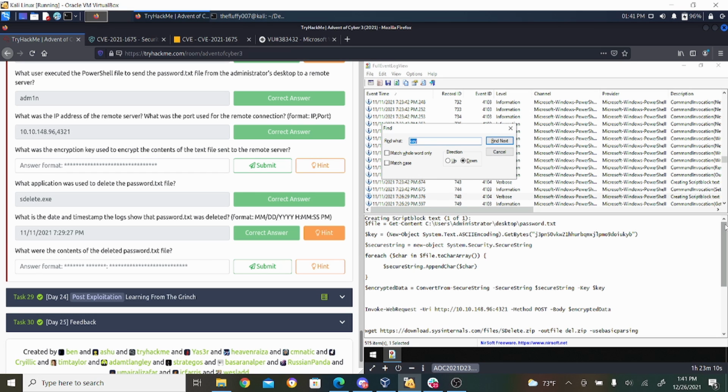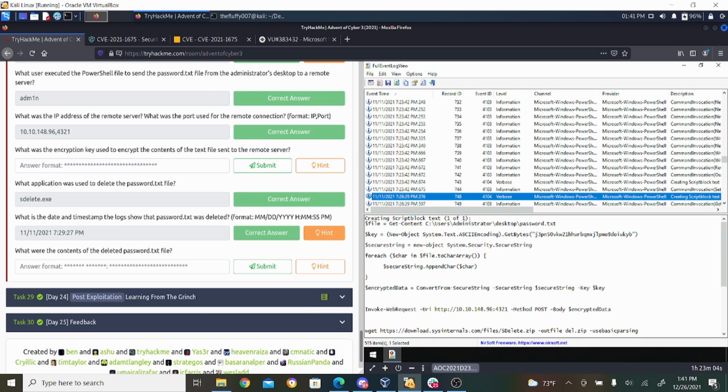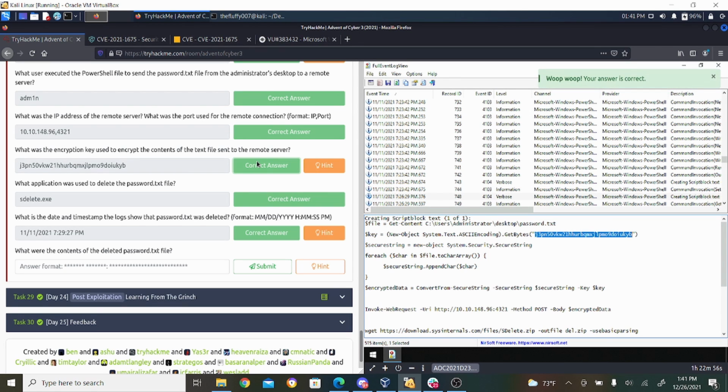Okay. I see this here. Oh, what was the encryption key? So this is the encryption key here. The get bytes. Yeah. So this was actually the key, and that's the encryption key.